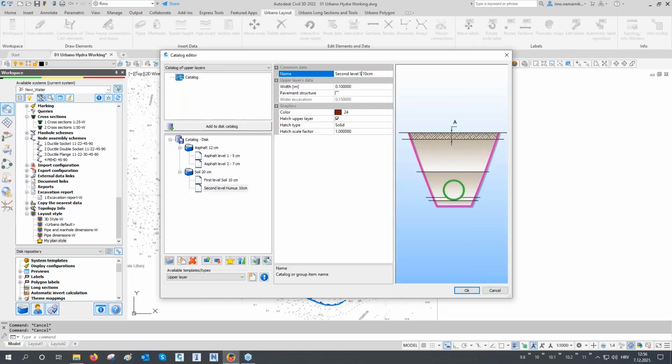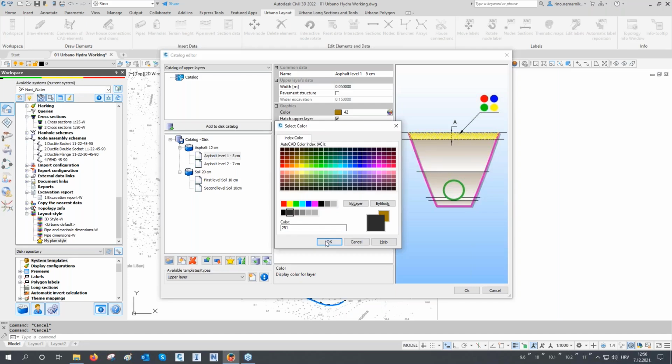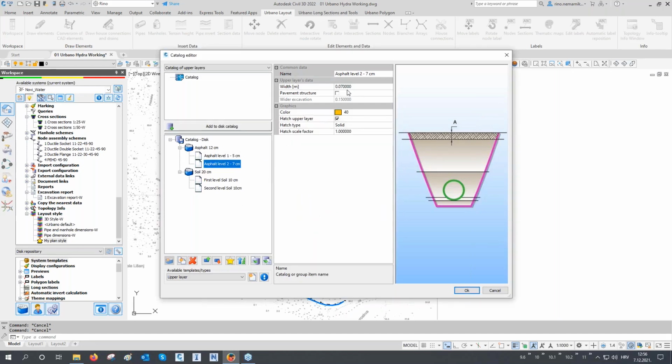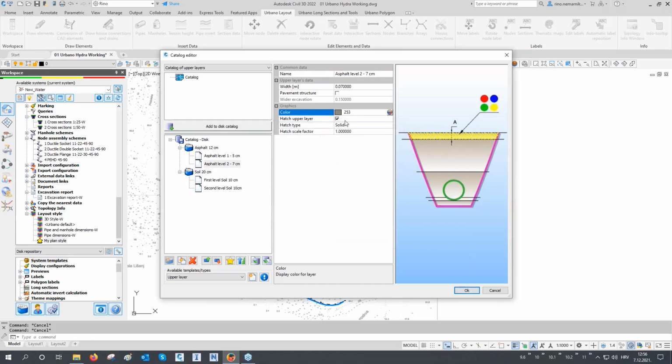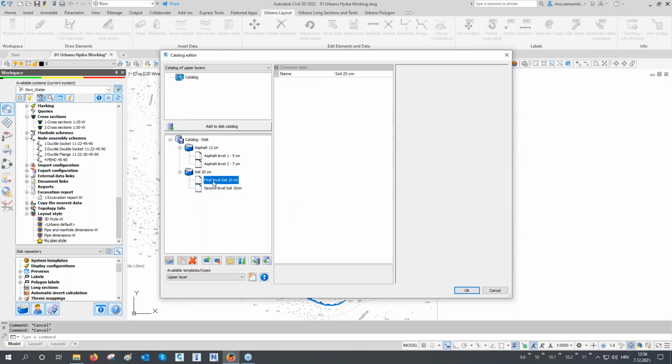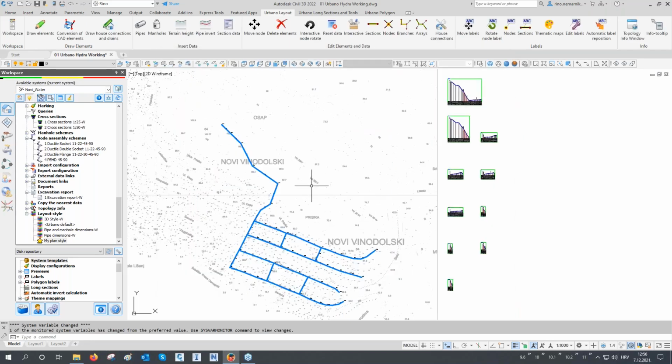So for example, we have here the asphalt first level of 5 centimeters, and I will change the color here to this darker color. And second layer of asphalt, it will be 7 centimeters, and I will change the color to this gray color. This will be visible in the cross sections and in the profiles as well. And for the soil, we have 20 centimeters of soil with the first level soil 10 centimeters and second level soil also 10 centimeters. Okay, let's now close the catalog and let's define this.